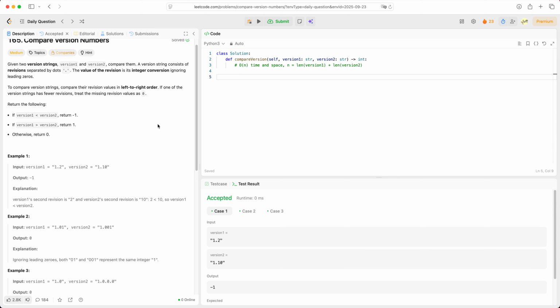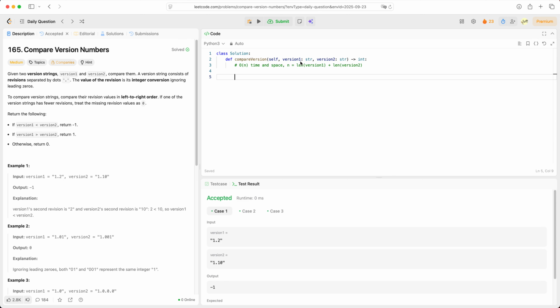Yeah. So let's see. The first thing we're going to do is split the strings by the dot to get all the revisions. So this is version 1, version 2. I'm just going to do version 1 dot split. So I'm going to split the string on the dot. And I'm going to do the same for the second string. So now we have them individually split. The next thing is to make sure that they have the same number of revisions.